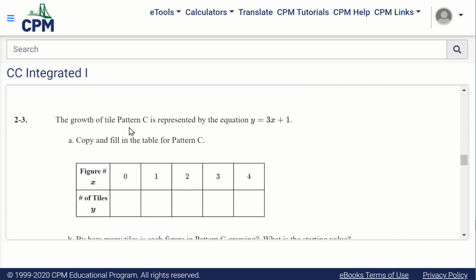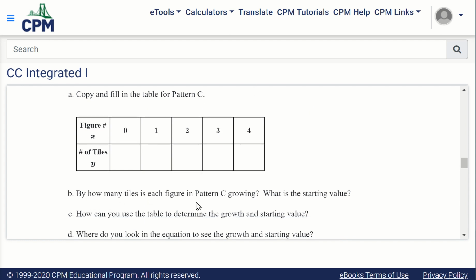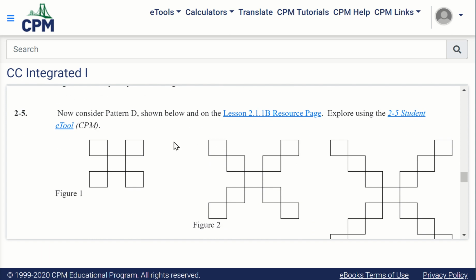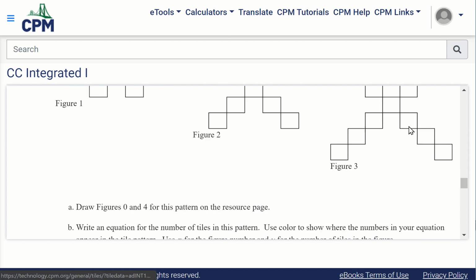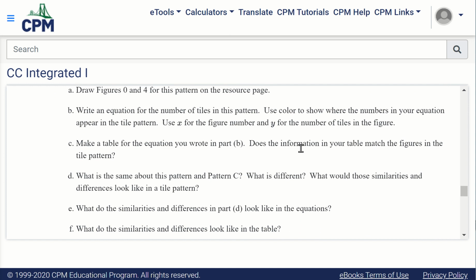3, it says the growth of tile pattern C is represented by this equation. Here's an equation, and it says copy and fill in the table for pattern C. So this table, right, we're going to duplicate in your Google Doc. How many tiles is each figure growing by? What's the starting value? And then we're skipping 2-4. 2-5 is a final tile pattern, and it just says consider the tile pattern D shown here. You can see this, and then it has fewer questions, some similar questions, right? Some similar things, but it's a little bit different than 1 and 2.